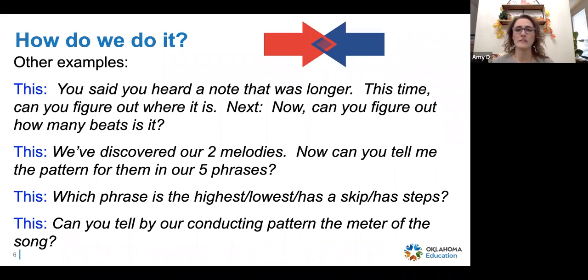You could do this: we've discovered our 2 melodies. Now, can you tell me the pattern for these 2 melodies in the 5 phrases? In the past, I'd say, did you notice line 1 and line 4, they were the same, and the 2 in the middle were that other melody. But this is the opposite. We're going to help them explore that and discover that on their own.